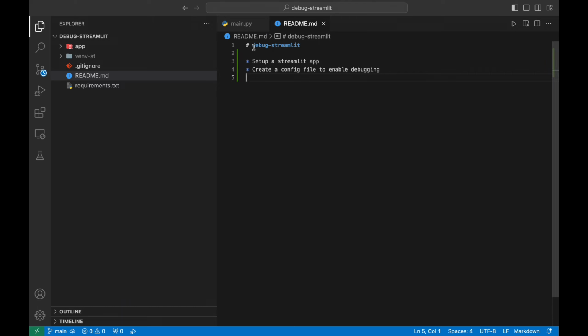Are you interested in learning how to run a Streamlit app within VS Code using the VS Code configurations? Then this video is for you. We're going to set up our project.